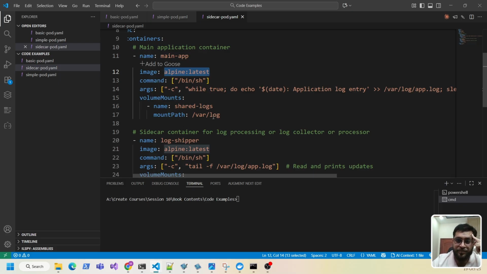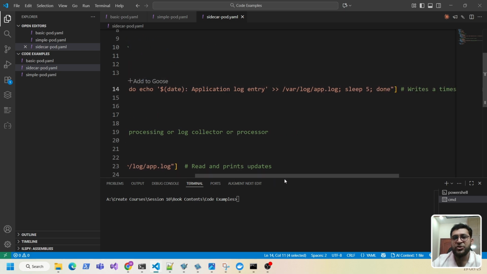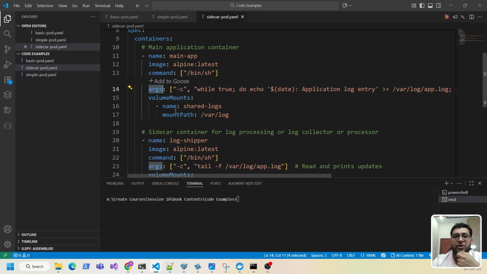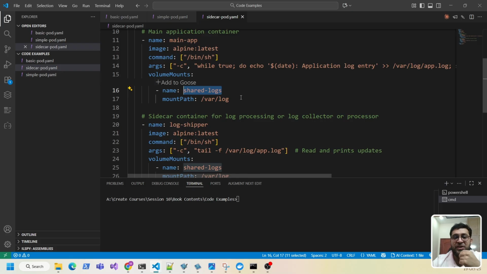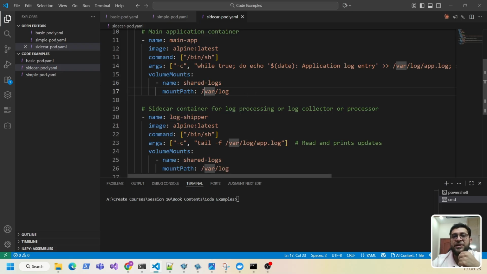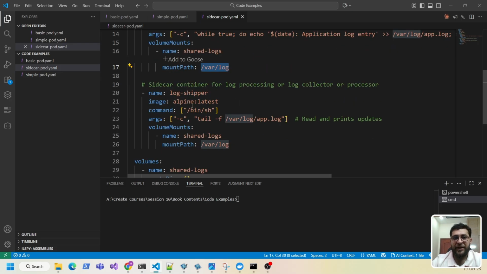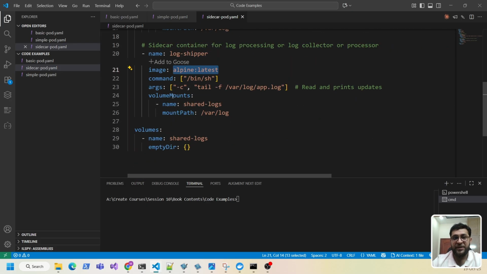In the command argument, it will log the information to this location. You can see here it will create this directory, the var log app.log file. So it will log this information, and this is the mount information. Again, the shared name of the volume is shared-logs, and this is the path of the log file. And the sidecar container has a name and image, the same, they are using the same image. And this is the definition, it will read all the logs and print the updates from this file. So this is the path of the file.